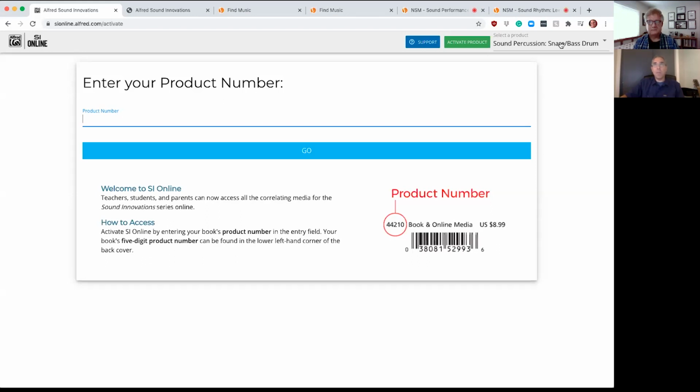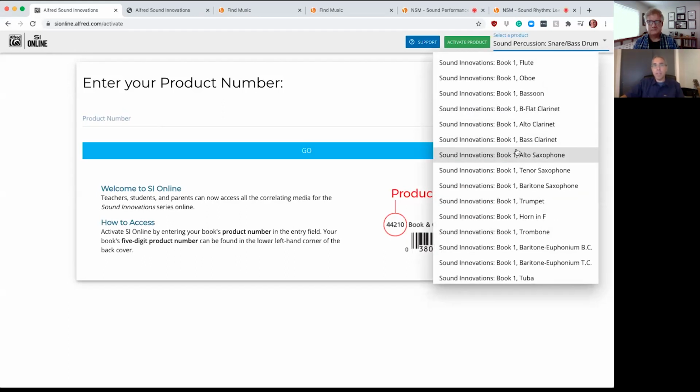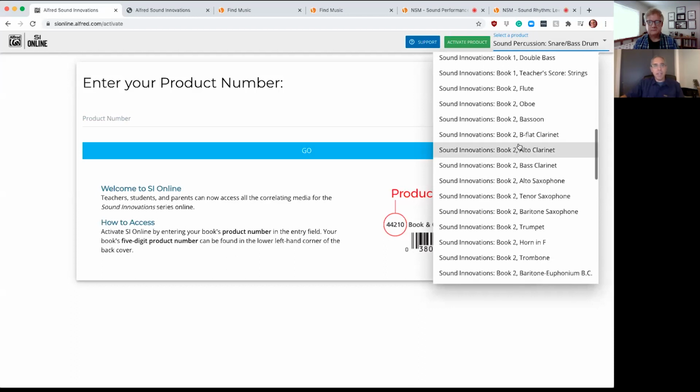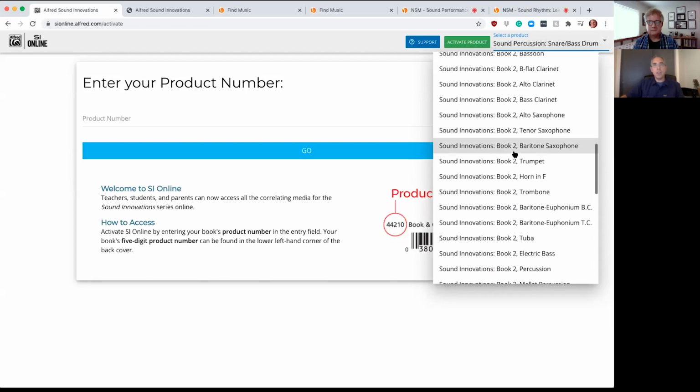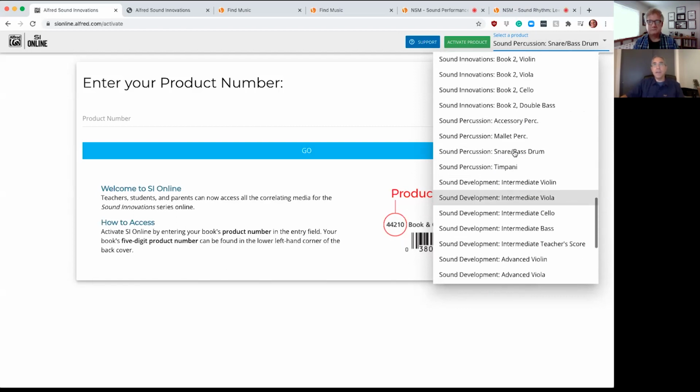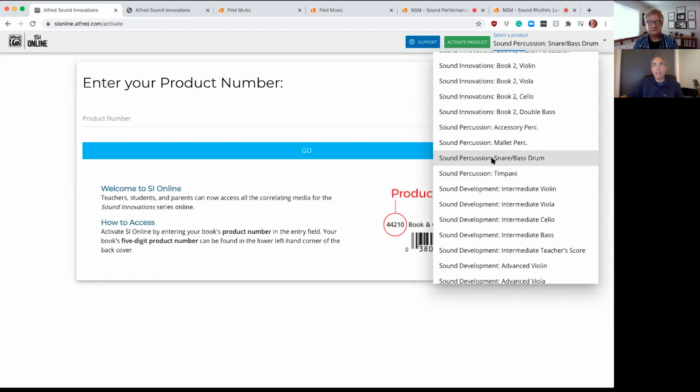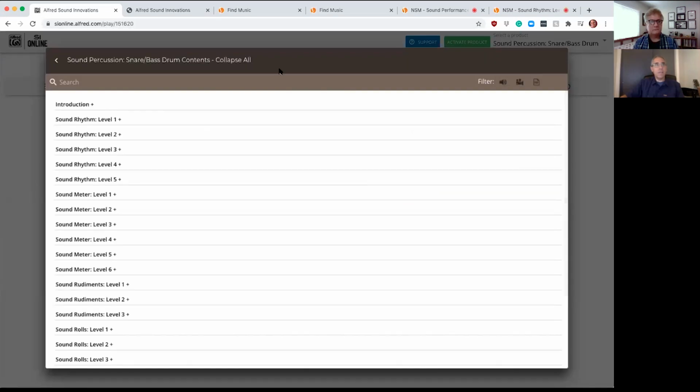You're going to see I have a whole bunch on mine because I have a whole bunch of our curriculum in here. And that's kind of a nice thing about it also, is you don't have to put in a product code each time. It'll keep track of everything that you've put in. Once you have it activated, you select the resource you want, and then it opens up, and you take a look at the menu, and this echoes the way that it looks in the book. So it's exactly organized the way that it is.